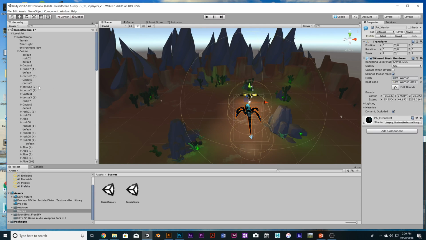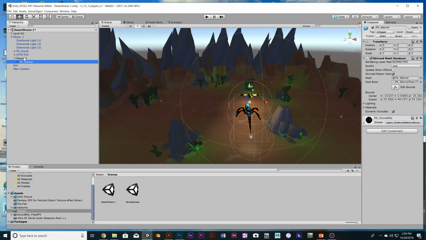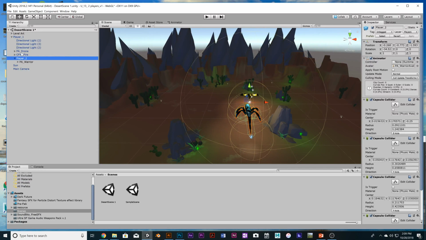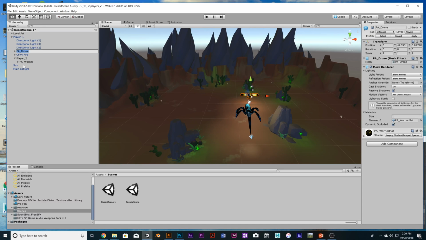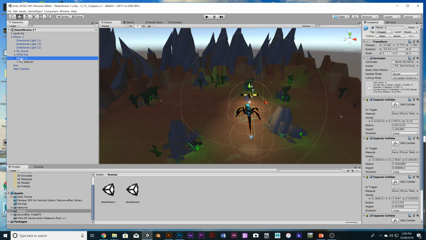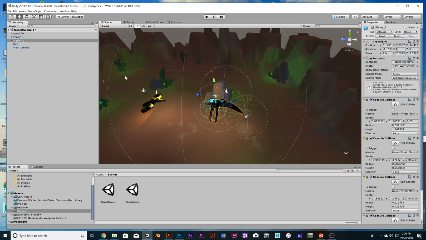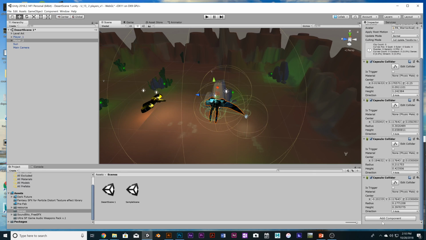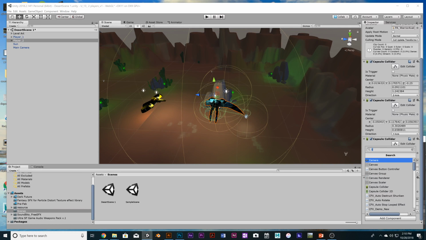Let me show you the two players. Player 2, and I think player 1 is this one. Yeah, player 1. Okay, we got two players, and the two players have rigid body. Okay, sorry, this one I need to add rigid body.